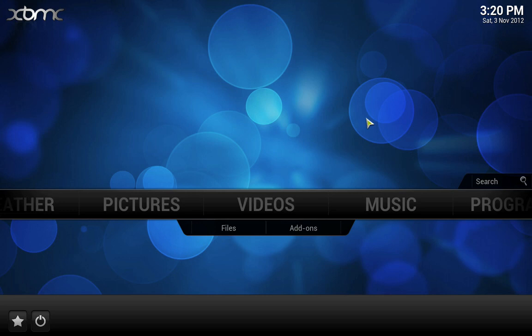So here we are on our second XBMC machine, the one that we want to view the other library on. This one does not have a library set up, but it doesn't matter if it did or didn't, because the UPnP library share shows up as a file share. So that's how we're going to add it.